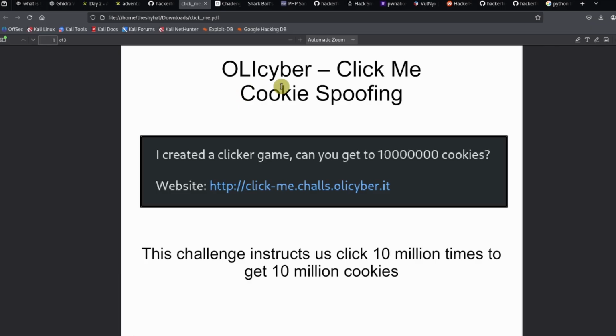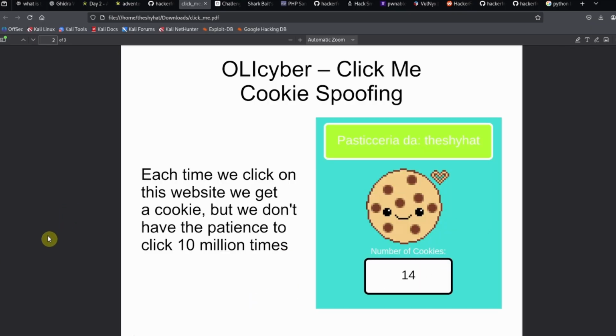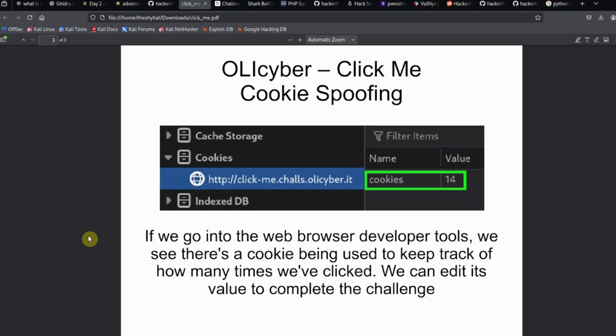So this is olicyber Click Me, and what we're doing in this case is we're doing some cookie spoofing. So this challenge instructs us to click 10 million times to get 10 million cookies. Each time we click on this website, we get a cookie, but we don't have the patience to click 10 million times. So if we go into the web browser developer tools, we see there's a cookie being used to keep track of how many times we've clicked, and we can edit its value to complete the challenge. So let's talk about how we do that.